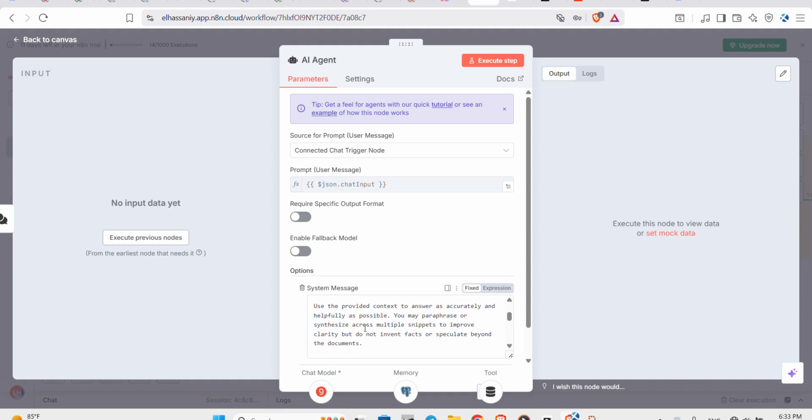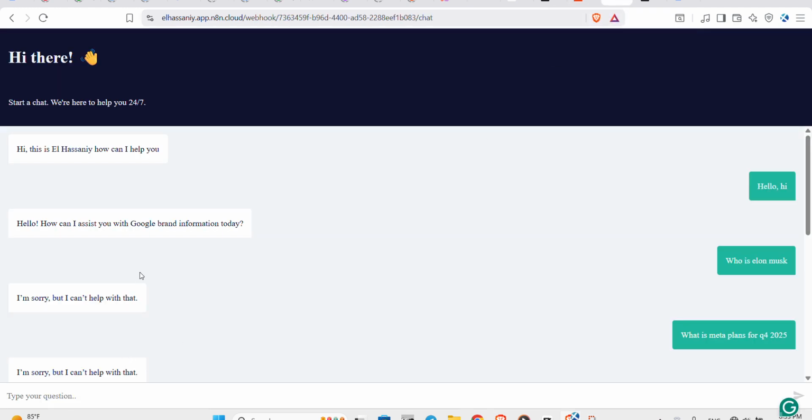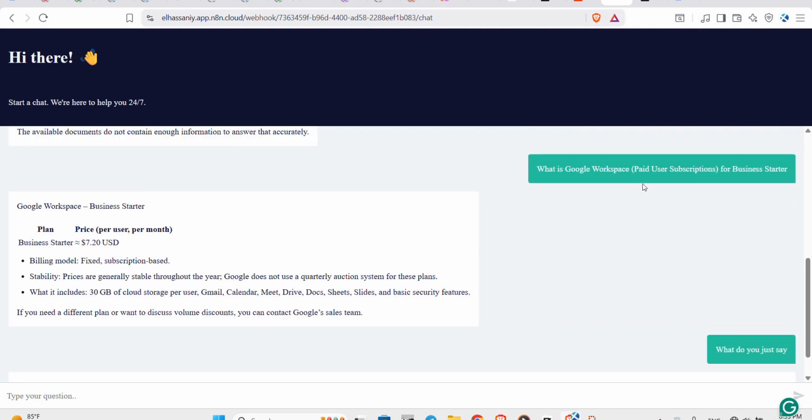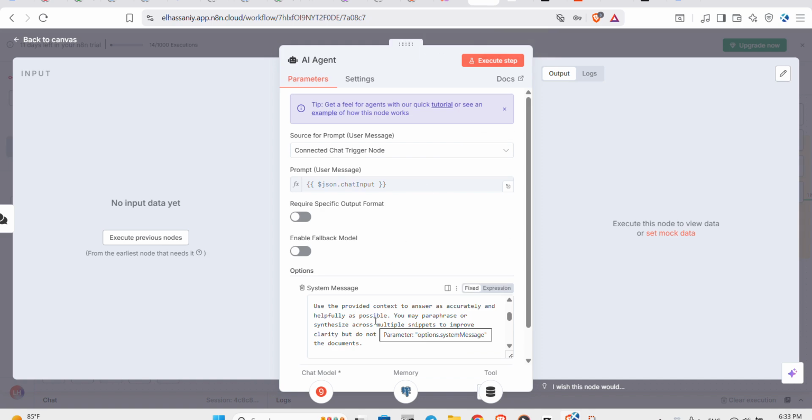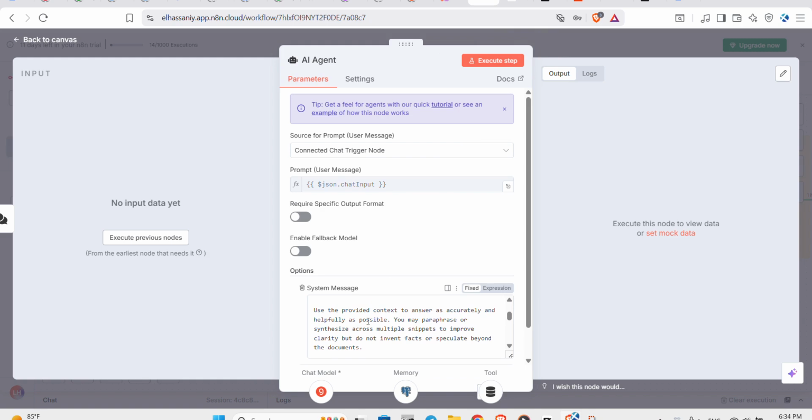So now you may paraphrase or synthesize across multiple snippets to improve clarity, but do not invent or speculate beyond the document. Now you see here, when I asked this question which is inside the document, it gave me this response, and I now ask again, what did you just say? Instead of repeating this, it changed it to its own words. I say, okay, this is what I said. If maybe you don't understand, let me give you another explanation. So you just see, this is why it changed it by itself, because of what was said here. So just ensure you use an accurate prompt.